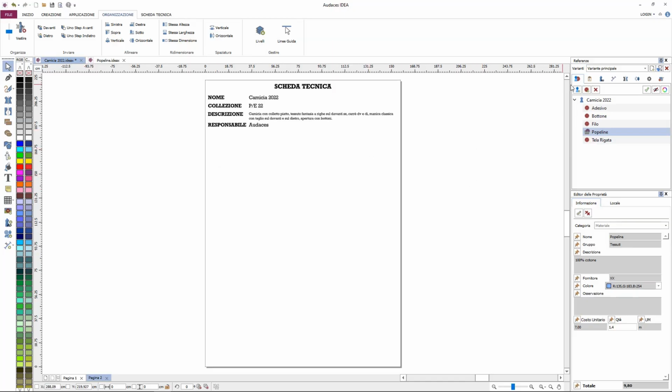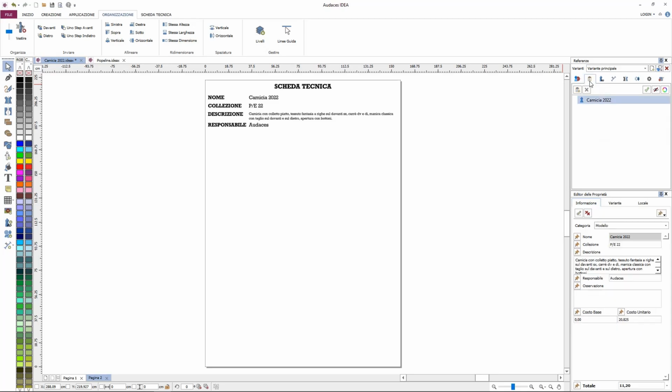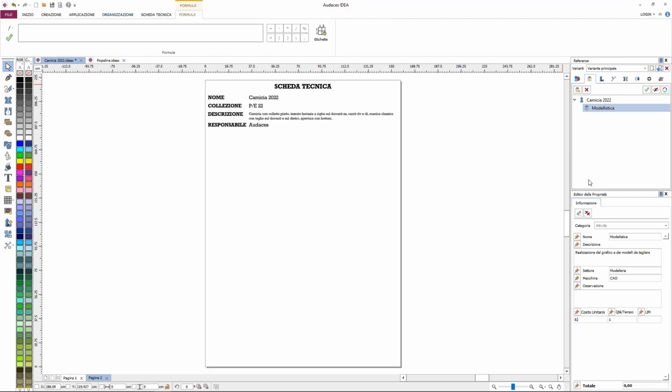So in the reference window on the right, click on the activity sheet, which is represented by a notepad, and then on the corresponding button to add the first activity. From here on, the procedure for entering information is very similar to that of fabrics. What changes is the type of information to be entered. Here we find the name of the activity, the description, the sector, the machinery to be used for that process, the unit cost, which can be calculated as hourly or per minute, the amount of time, again expressed in hours or minutes, and finally the unit of measurement, which will always be either hours or minutes.